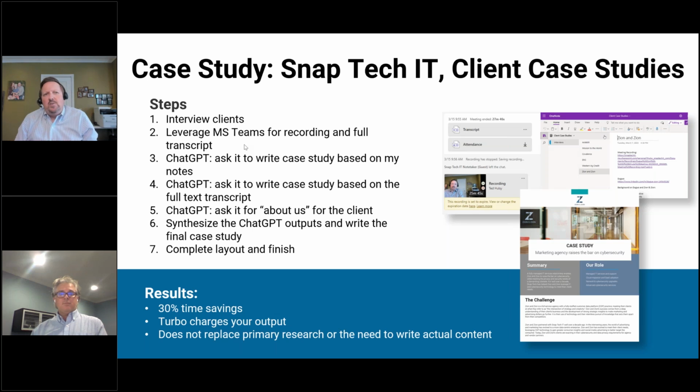Now, what I wanted to do next was figure out how ChatGPT could help me turbocharge my content creation effort. So one thing I did is I took my notes, uploaded them to ChatGPT, and said, hey, write me a case study based on my notes. It spits out the results. I copy and paste that into my working document. The next thing I did is I took the transcription of our conversation and said, write me a case study based upon this conversation with this client. And then the third thing I did is I asked ChatGPT, in a more brief way, to give me an about us block of content for each one of these clients. And then I dropped that into my working document.